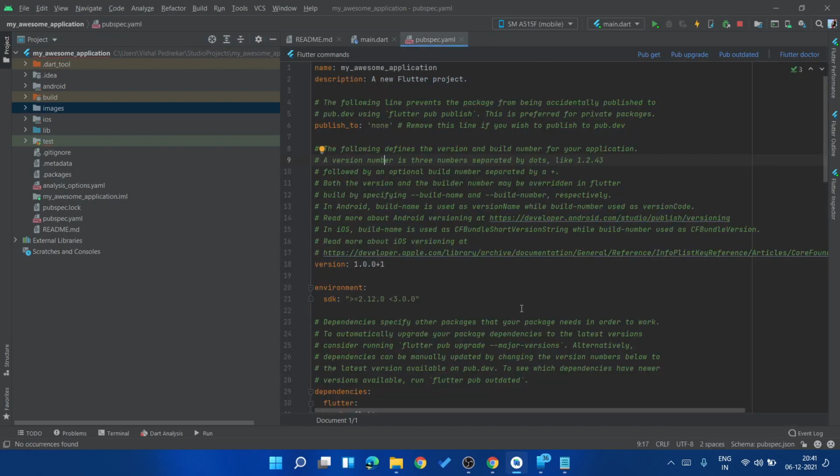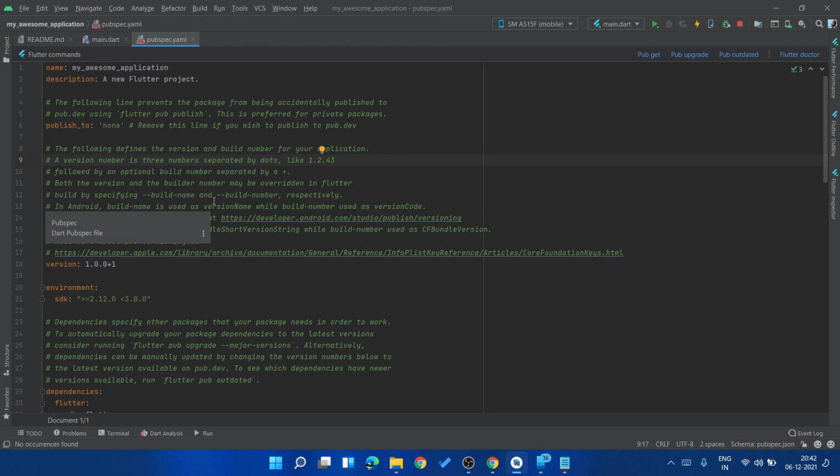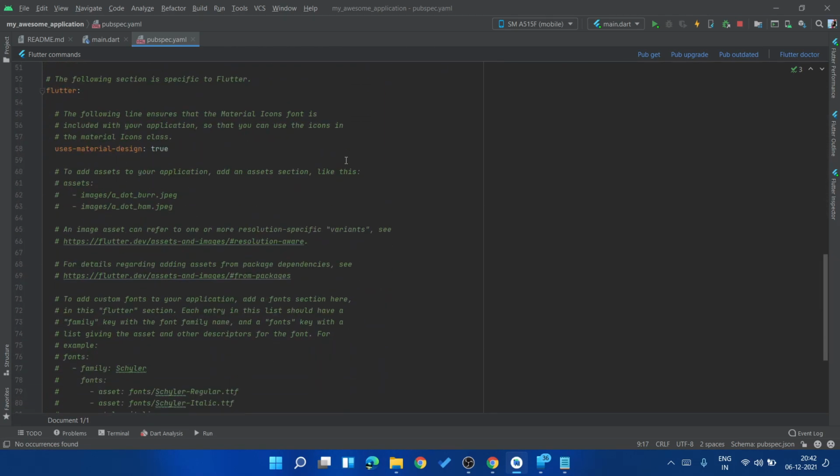We cannot use the image in our application just yet. We need to define it in the pubspec file. So coming back to our pubspec file, we will scroll down till here. In the comments, you can see that it says to add assets to your application, add an asset section like this. Select this asset section where you can also see they have an example to add images. Then press Ctrl+/ on Windows or Command+/ on Mac, which will uncomment the block of code.